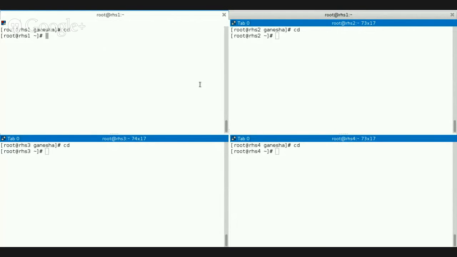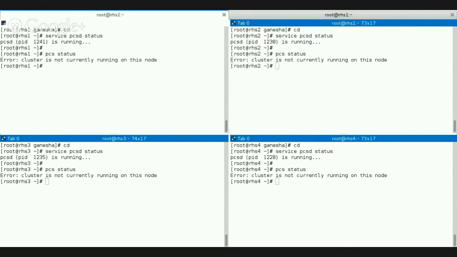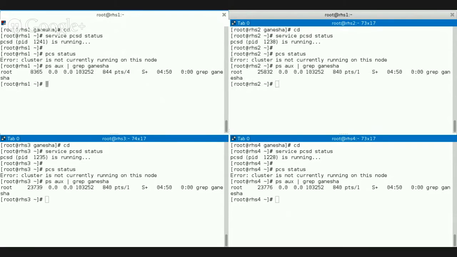So I have a 4-node setup here. Let's check if PCSD is running. PCSD is running. And if you see the status here, you will see that no cluster is running. And let's check if Ganesha is running. Ganesha is also not running.